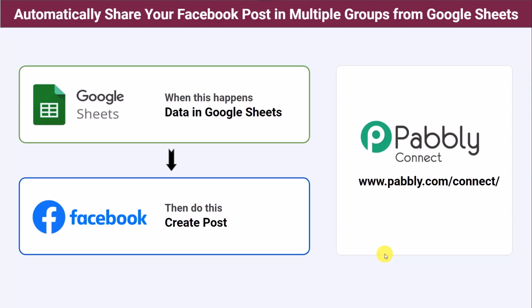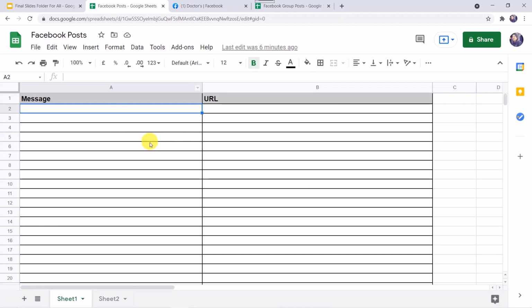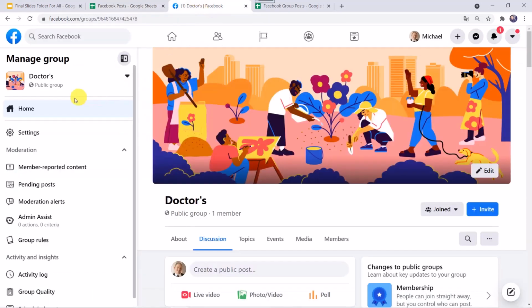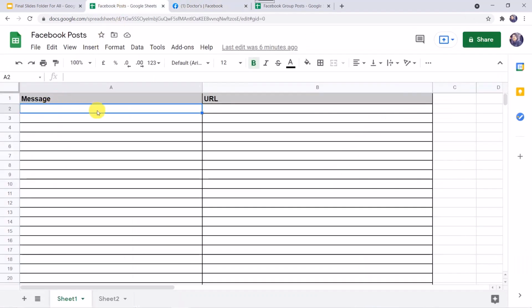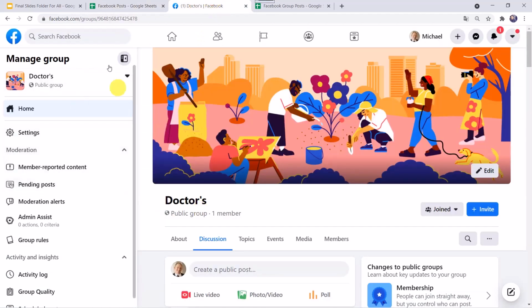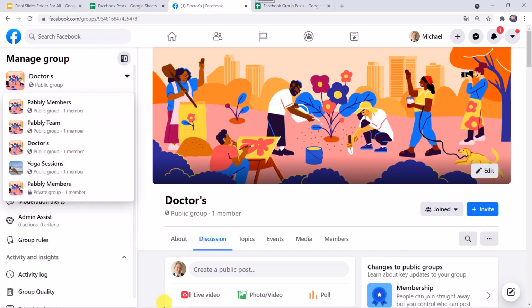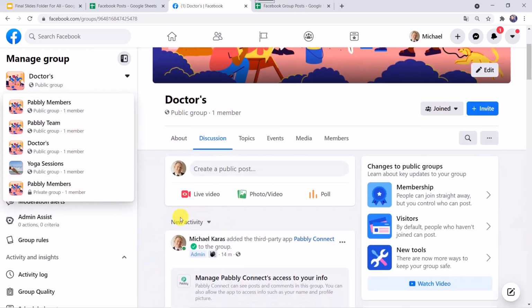So let us check this in real time. So this is my Google Sheet, and these are the Facebook groups which I manage. Okay, so I want that whenever I create a message over here along with the URL of some picture or photo, it should automatically get updated on my Facebook groups over here. Okay, it should create a post over here.